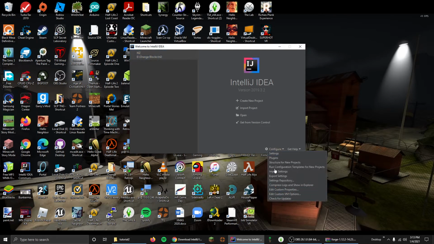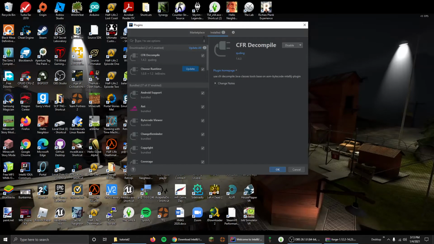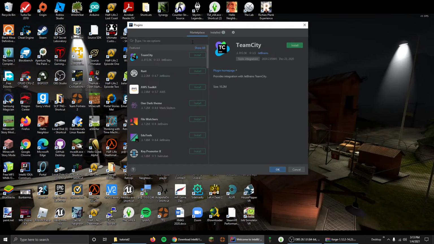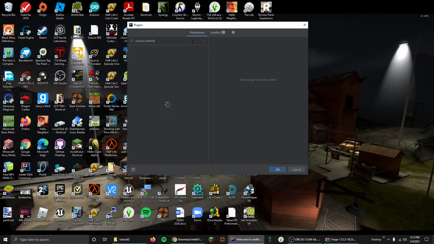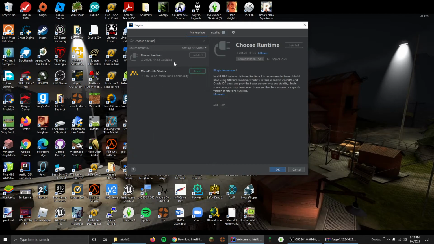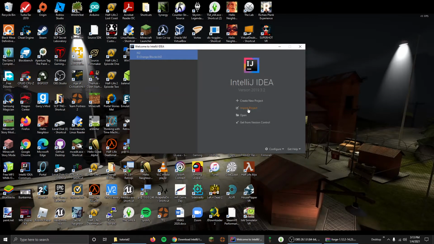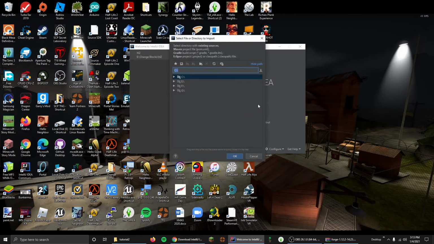Go to Configure down here, Plugins, go to the Marketplace side, and search up Choose Runtime. It's by the creators of IntelliJ, and just download it. So it's installed? Good. Now we're going to want to import a new project.